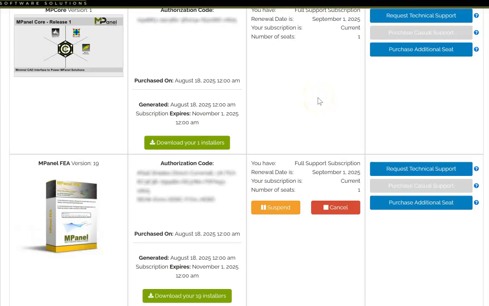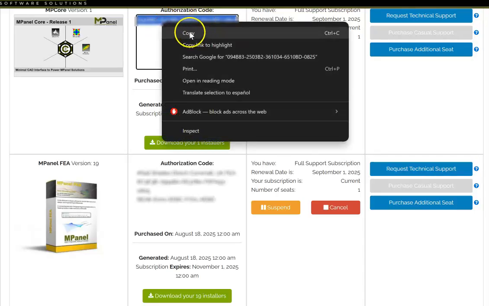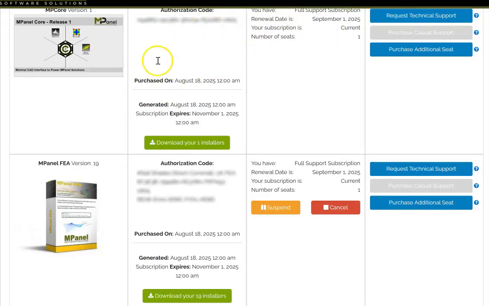Later on, when we're registering the programs, we'll use the authorization codes here to actually authorize the license. And the way we do that is click on the code and right-click copy, or use the Control-C command in Windows to copy that, and then in the authorization window, once the program starts, we'll paste that line of text and code into the authorization window and authorize the software.